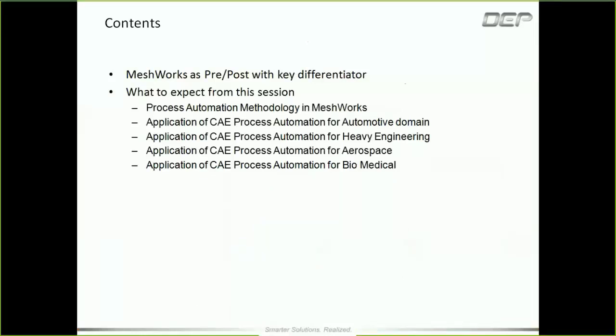As the first part, we are going to introduce you to MeshWorks. For all those who are attending this series for the first time, this will be very informative for you. Subsequent to that, we are going to talk about the process automation methodology that we follow in MeshWorks. It's quite different from all the other automation processes that we are used to.